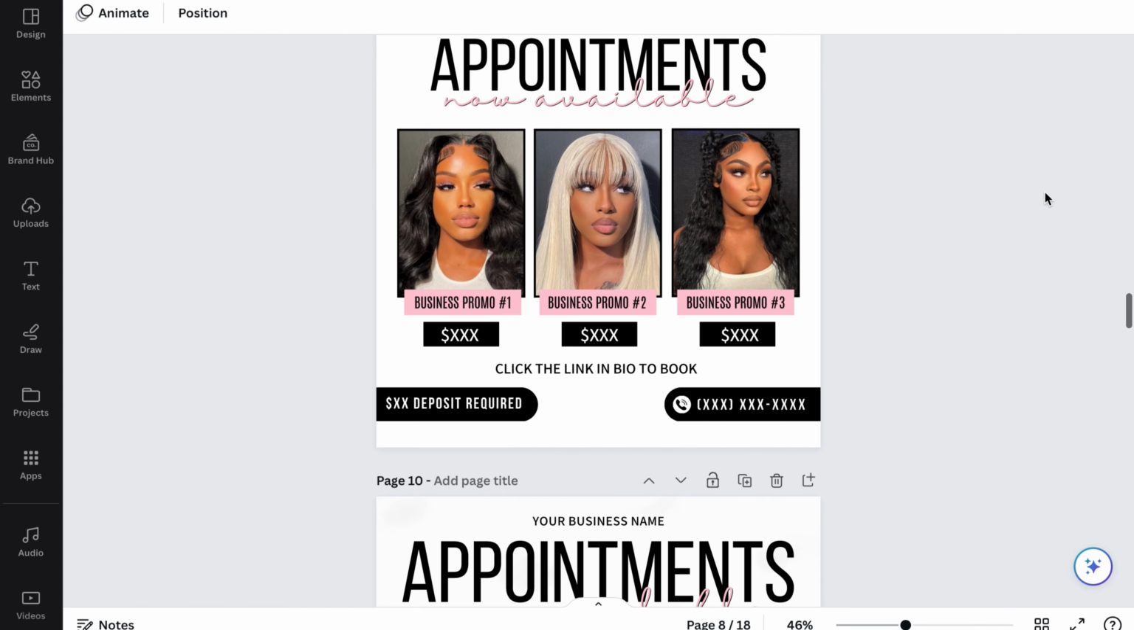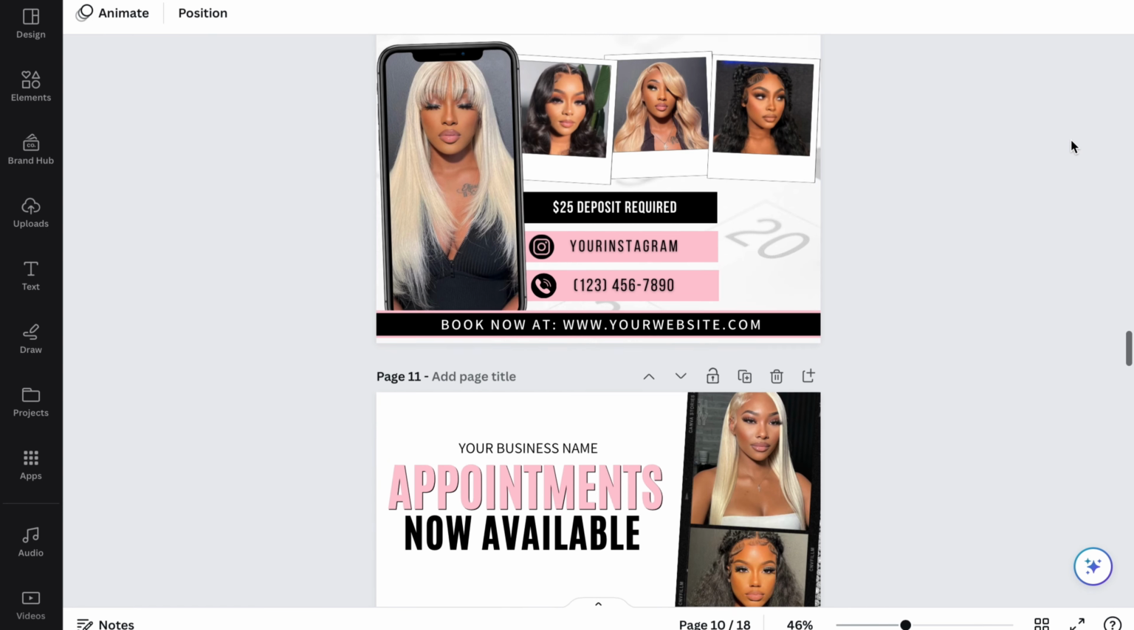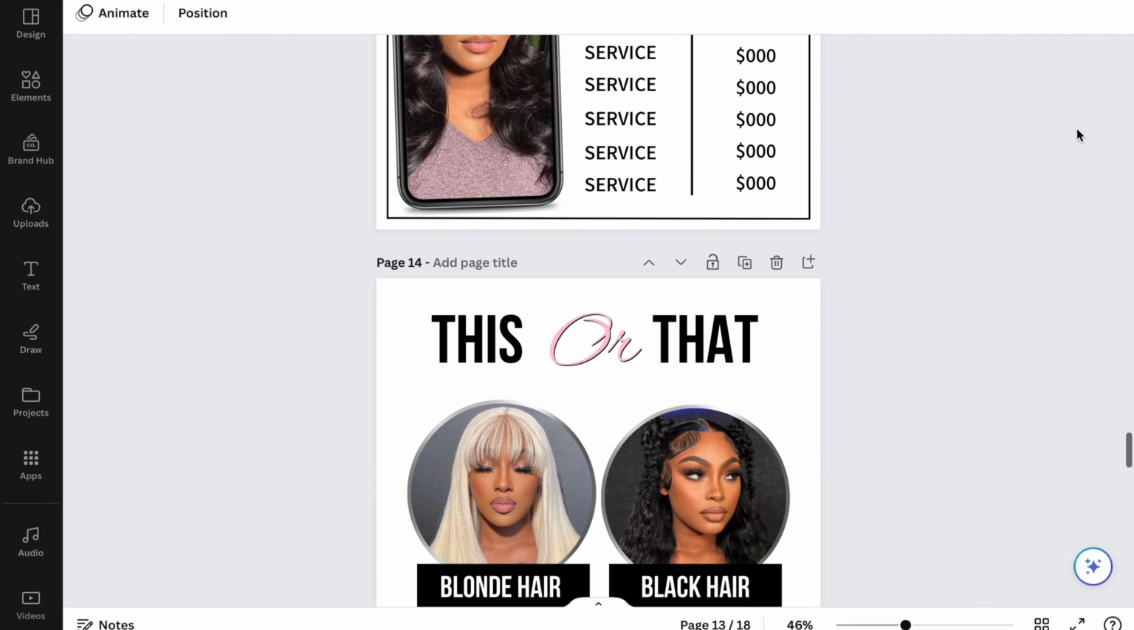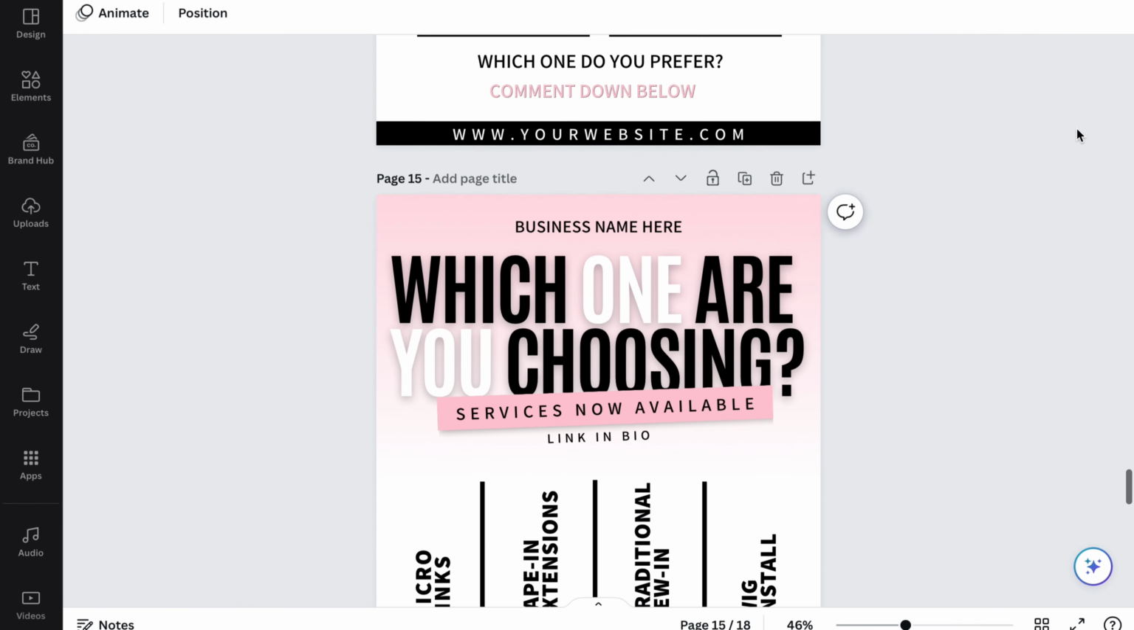Literally, I feel like this is so much easier for me when I want to make something quick and I don't want to spend too much time. And this is literally a cheat code. So I want to go ahead and share this with you guys.